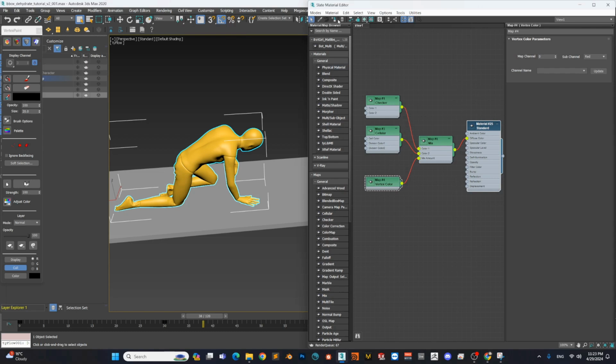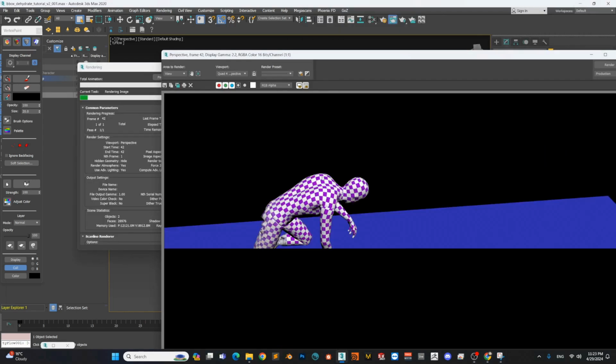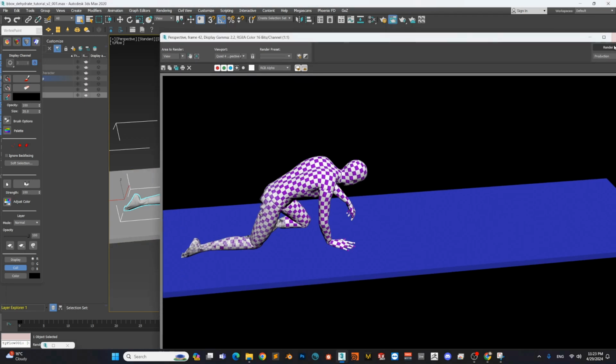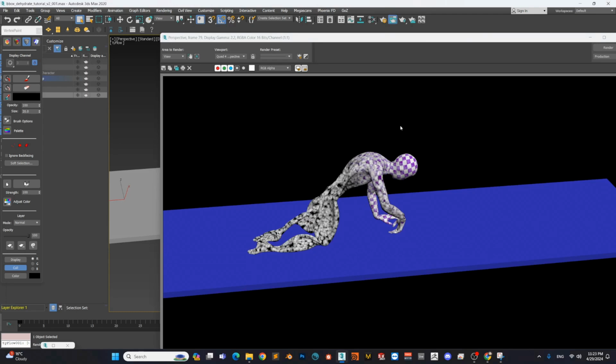So we can assign this material, and you're not going to see it in the viewport, but we can render it, and we're going to see the blending between the two textures, like so.